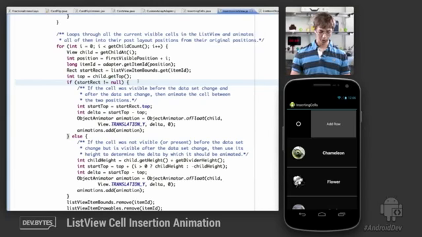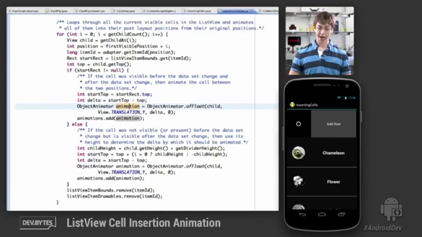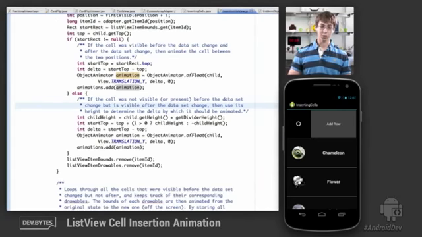So all I need to do is create an object animator that translates it from its old position to its new position. If I don't have that start bounds, then in the context of this demo, there's only one cell that can have this configuration. It means that it wasn't in the list view before, but it is in the list view after. Since we're only inserting one new item into the list view, this has to be the one at the 0th index.